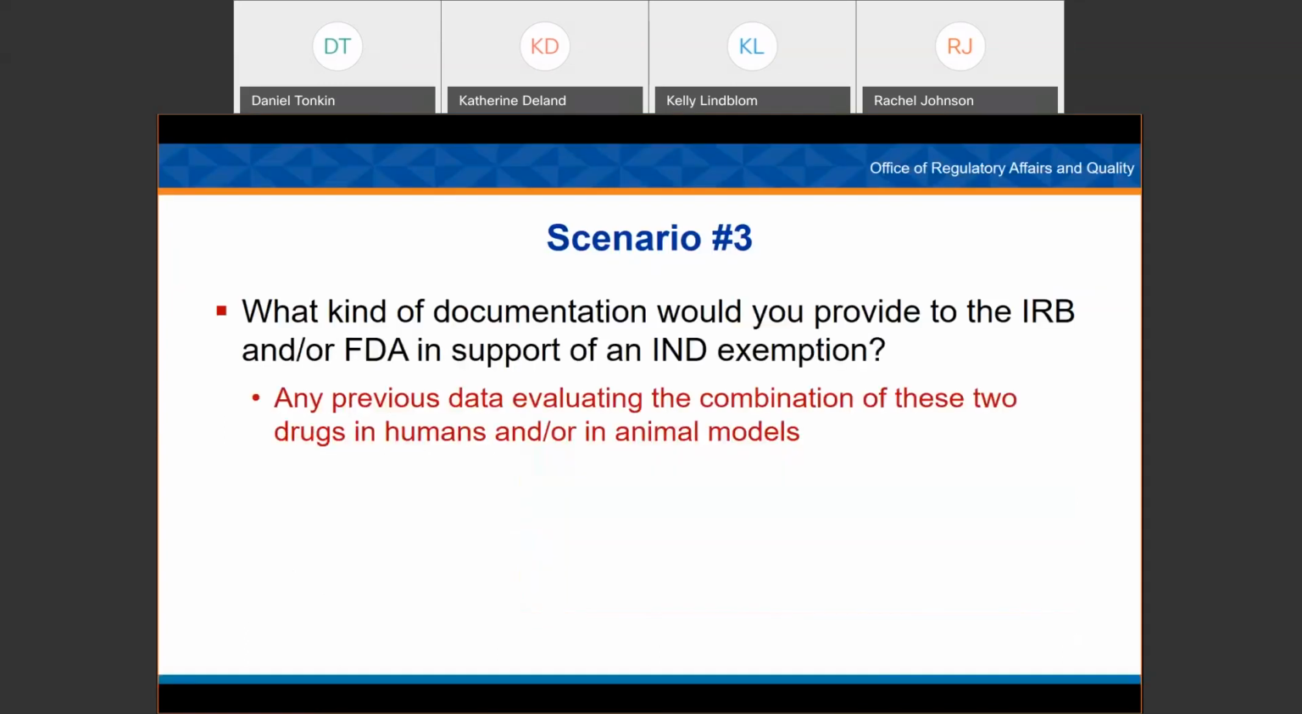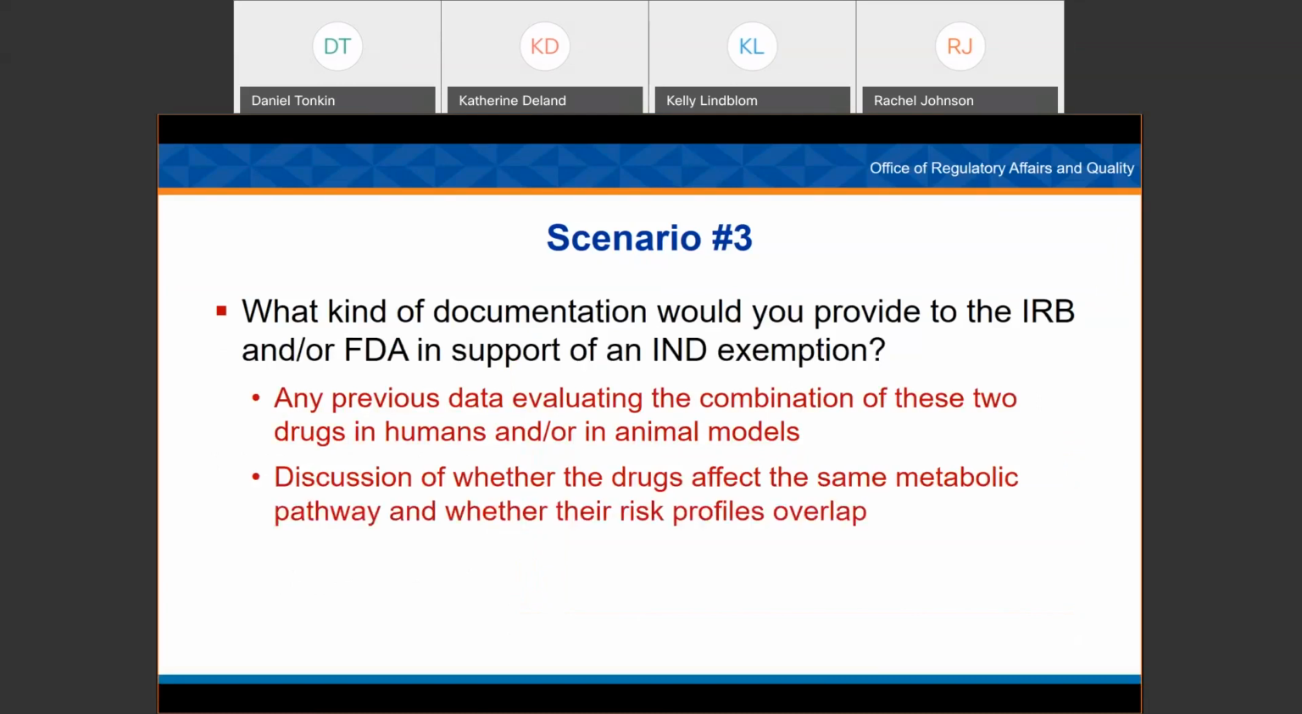And what kind of documentation would you want to provide to the IRB or FDA in support of an IND exemption? You're going to want to provide any previous data evaluating the combination of these two drugs in humans and or in animal models. And because this is a new drug combination, you're most likely going to need to provide this published data in order for this to be exempt. You also want to discuss whether the drugs affect the same metabolic pathway and whether the risk profiles overlap.